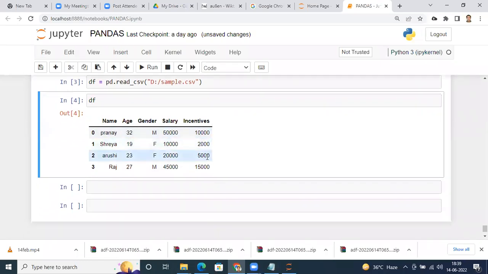Some data set is given, but your boss may want to add some new columns. You receive this data set and he says, okay, name is given, age is given, gender is given, salary is given, incentives is given. I want one more column in which I want to know their marital status. I want to know the marital status of everyone. I need a new column, and the column name should be marital status. And in front of that, Pranay's marital status, Shreya's marital status, Arushi's marital status, Raj's marital status. I want to see it against their names.